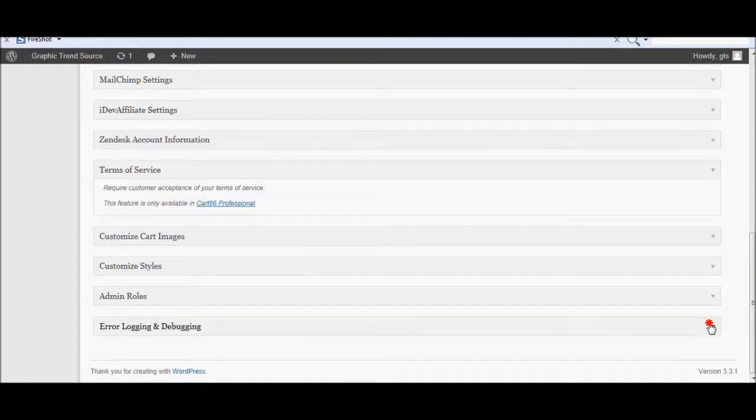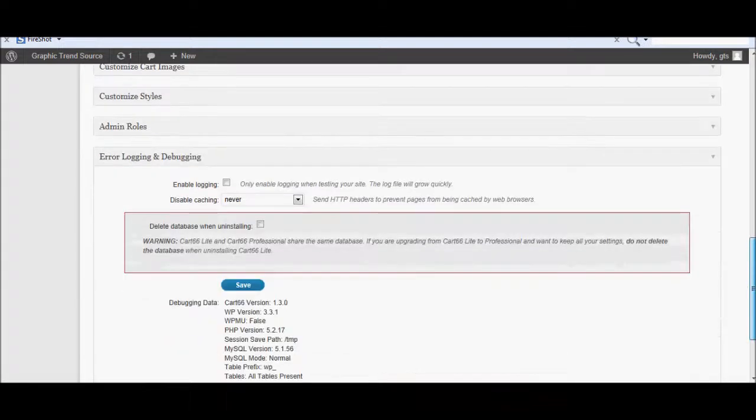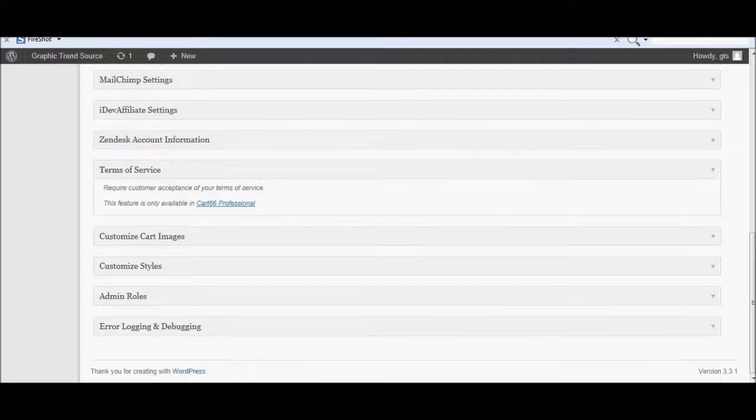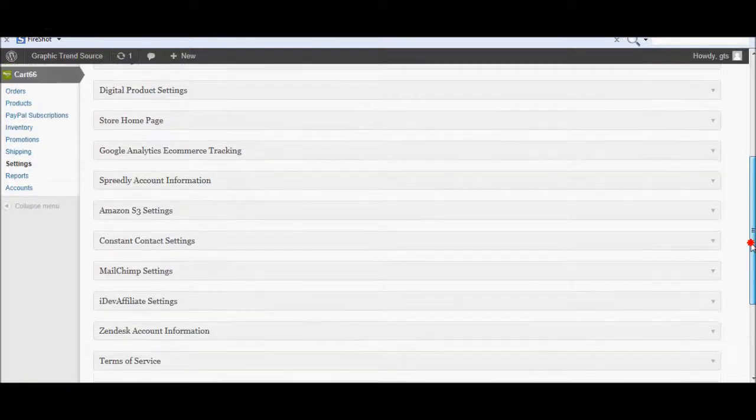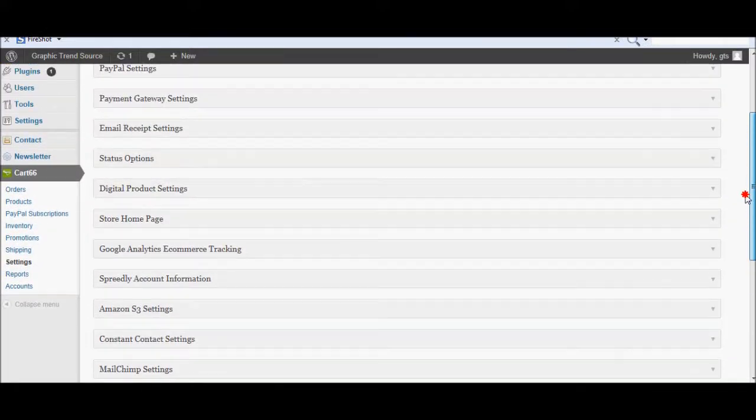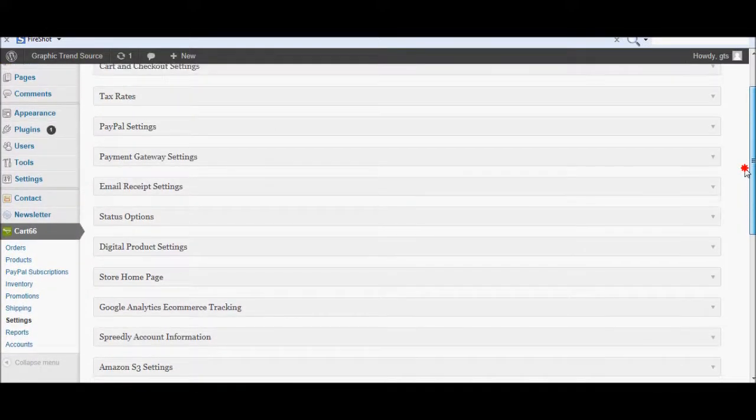And error logging and debugging, nothing important really there as well for you to know. So obviously, if you want to look deeper into all these things, you can read the pamphlet, but I can tell you right now, most of these settings are set it and forget it, and others will never be used on a day-to-day basis. However, there are some that are important.